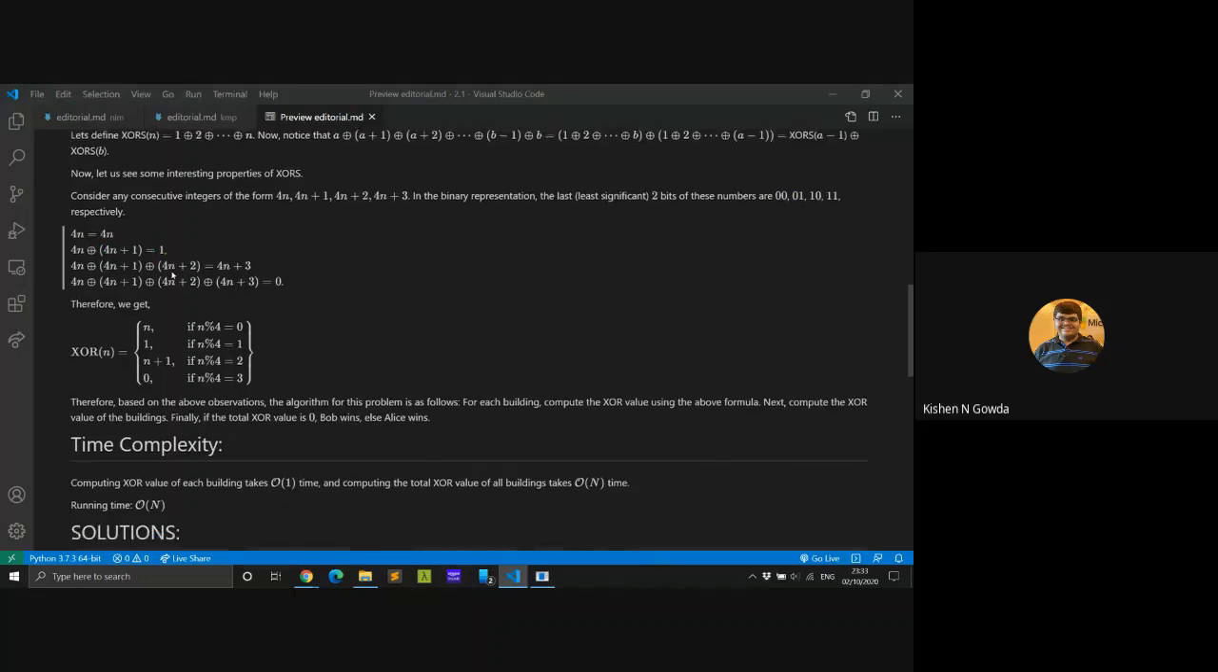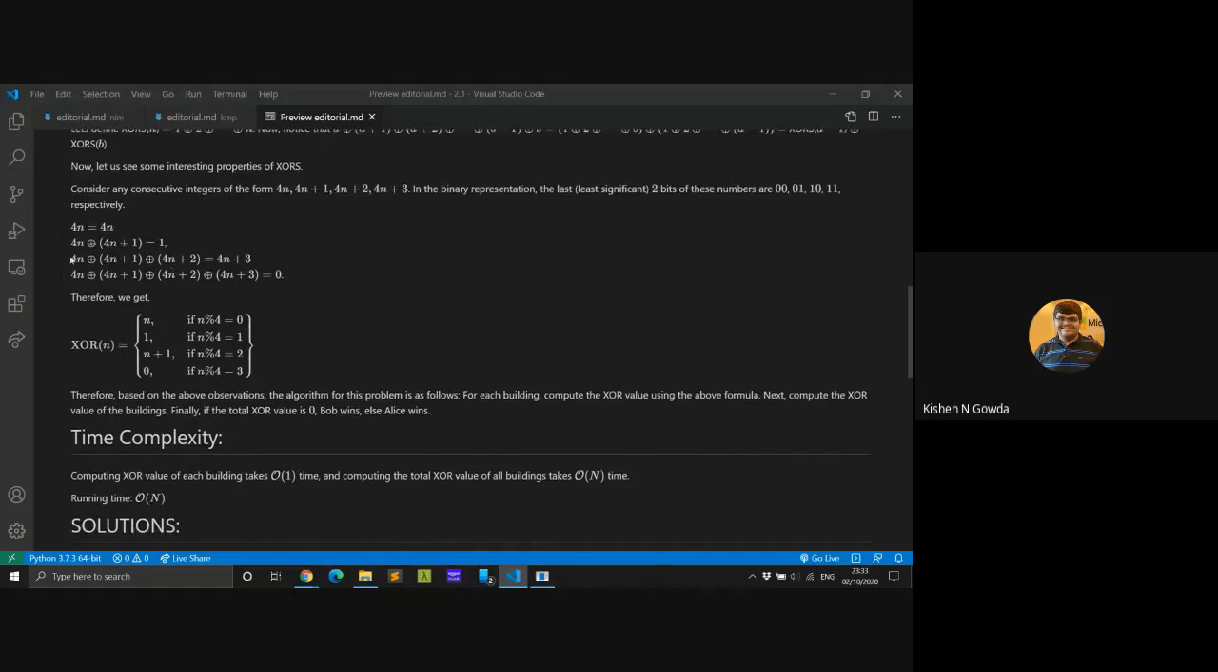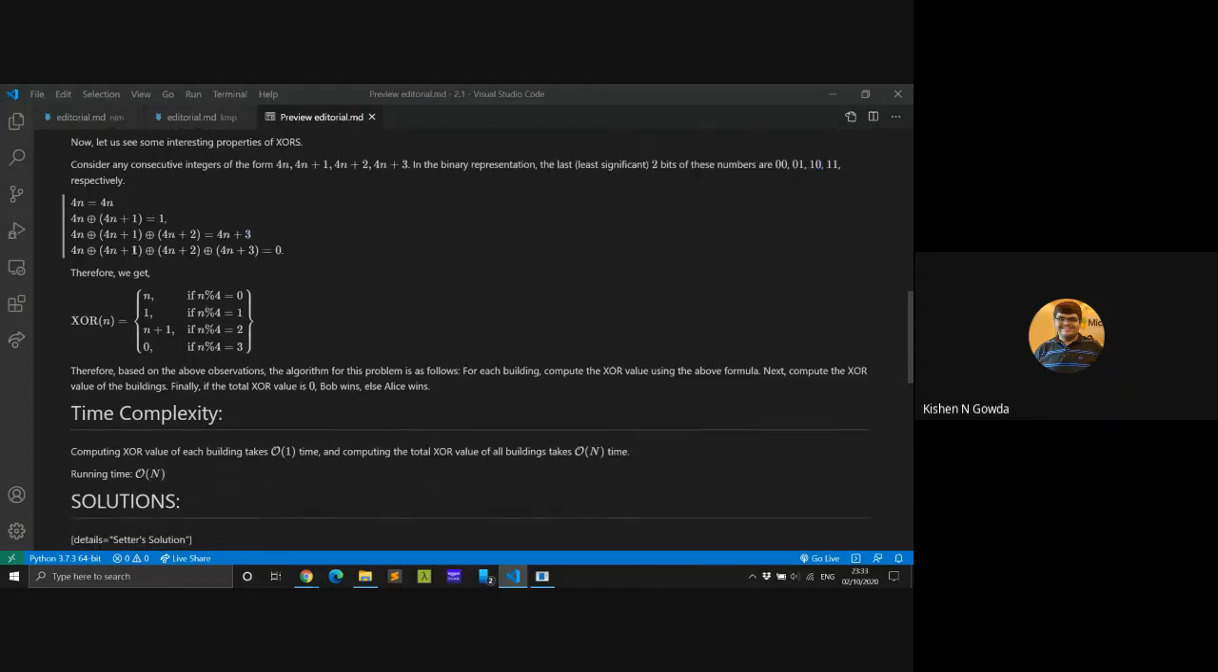Next, we consider 4n XOR 4n plus 1 XOR 4n plus 2. So it's like 1 XOR 4n plus 2. As we can see here, the last 2 bits of 4n plus 2 are 1 0, so when you XOR it with 1, it's like just adding a 1 in the last bit, which is nothing but 4n plus 3. I hope this is clear. Now when you XOR this with 4n plus 3, as we know, any number XOR with itself is 0. So you get 0 over here.